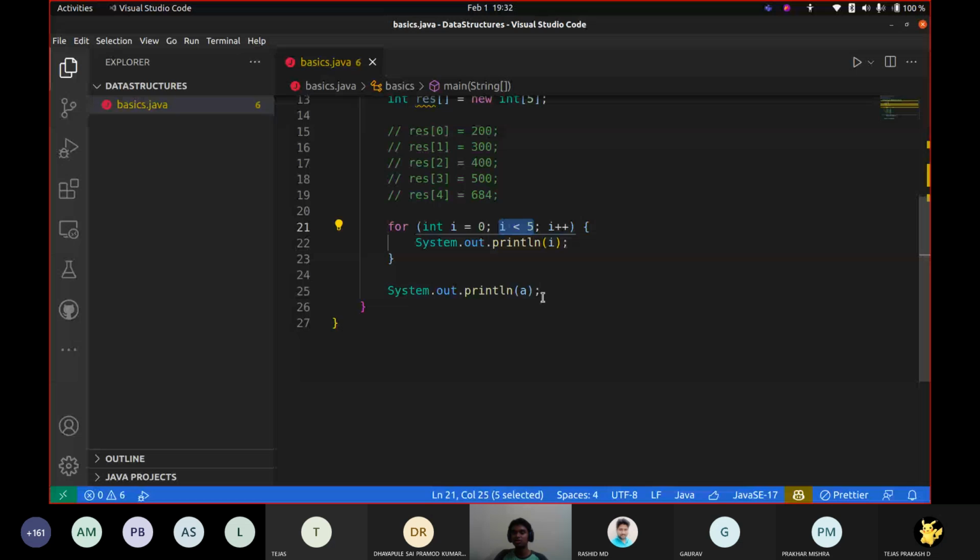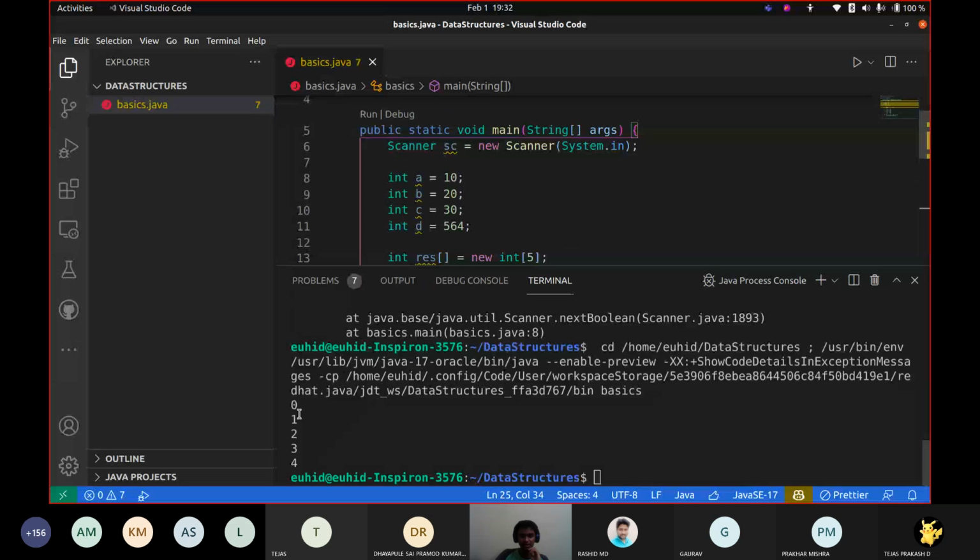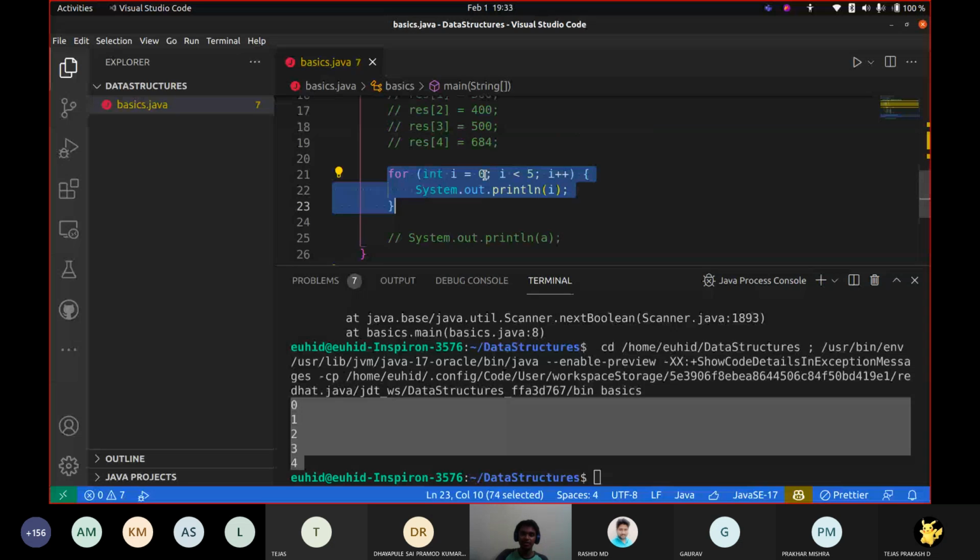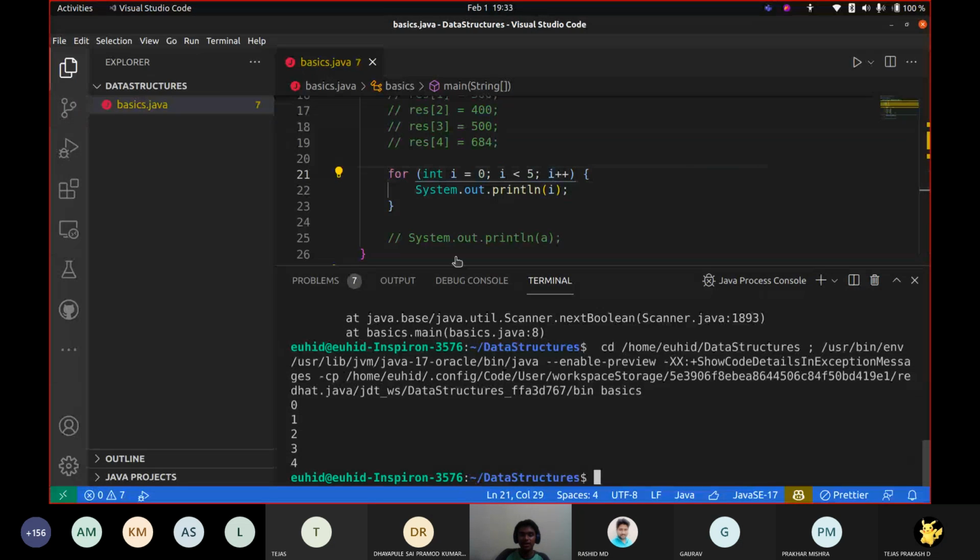Let me comment this out also. See, it gave this output. So as I said before, a loop starts from the given variable and continues till this condition is true. i plus plus means you are increasing the value. 0 to 4: it started from 0 and it is ending at 4, which is less than 5.